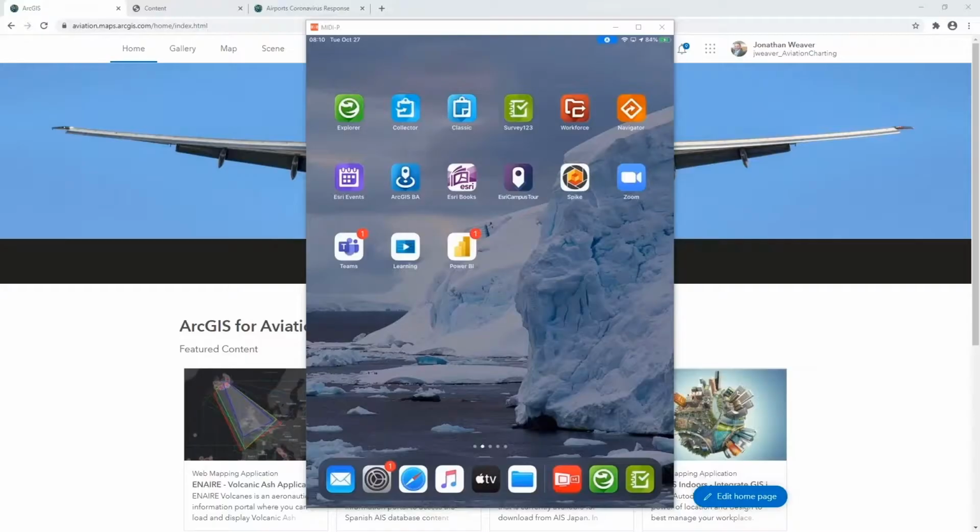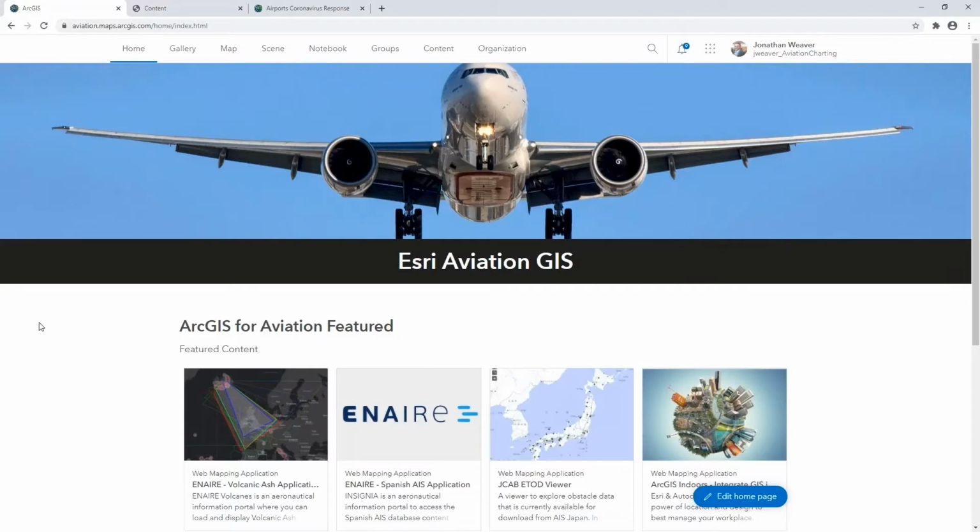So with that, I'm going to move over to my web browser here. And really first, what we're going to look at is ArcGIS Online. That's what we have up on the screen right here. This is a web-based GIS. It's hosted by Esri. It's delivered as a SaaS, software as a service.